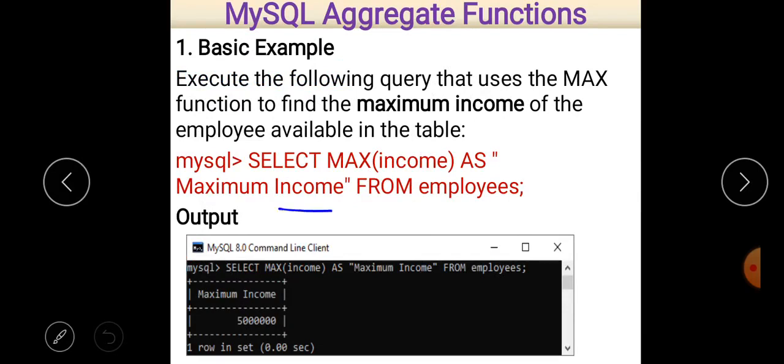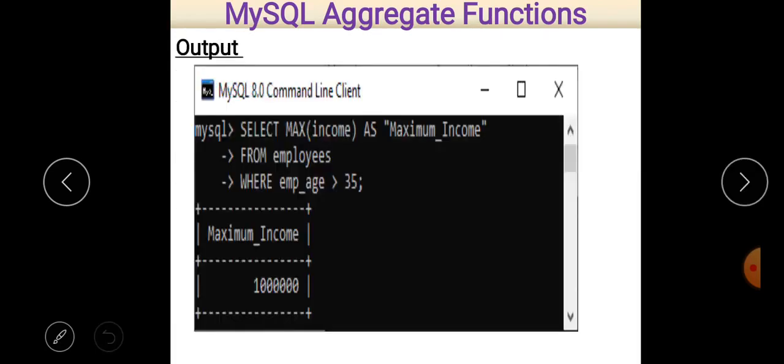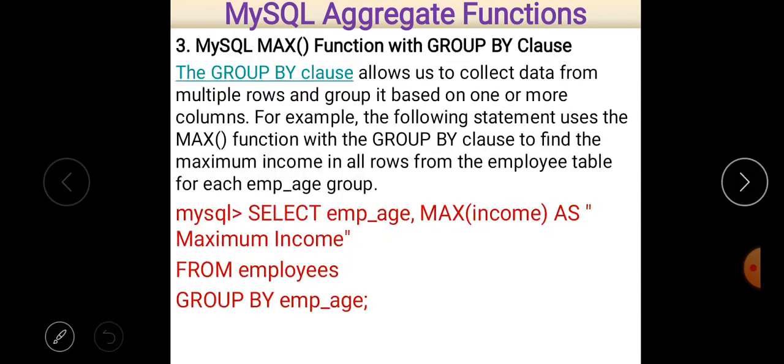If you use the max aggregate function without a where clause, then this function applies to all rows. If you use a where clause, then a certain condition applies, and the maximum function finds the records only based on that condition, not for all rows, as you can see on the screen. That is the output. You can see here that where age is 35, the output is 1 lakh.